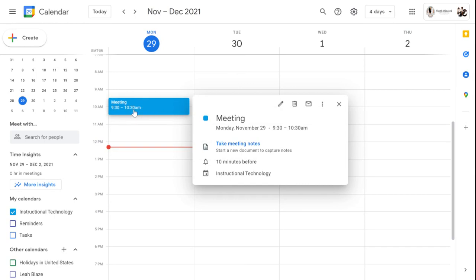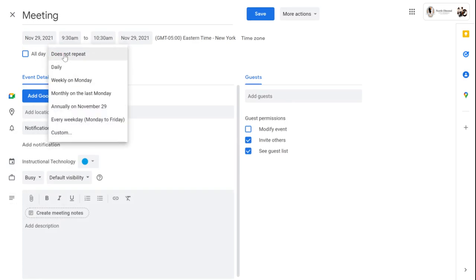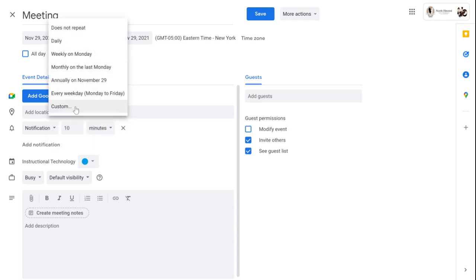I've already got this meeting scheduled from 9:30 to 10:30 and I want it to happen every Monday for the next month. To do that, I'm going to click the three dots to edit, and underneath where it says does not repeat, I'm going to change this to weekly on Monday. You'll notice that you have a bunch of different options as well as a custom layout as well.